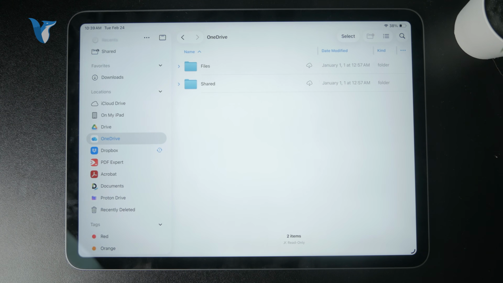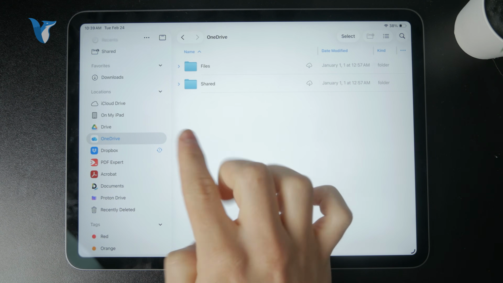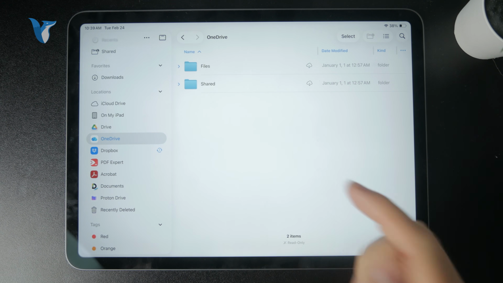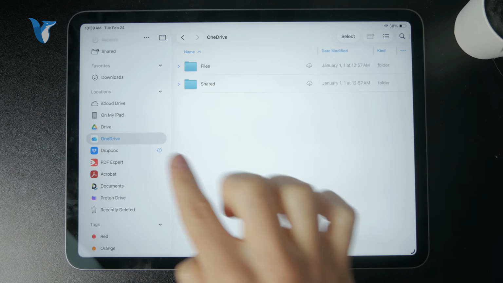All you have to do is, as I said, have the app installed on the device and be signed in with the account so you can access your files. And if you do, it should automatically appear right here, so you can tap on it and turn it on.